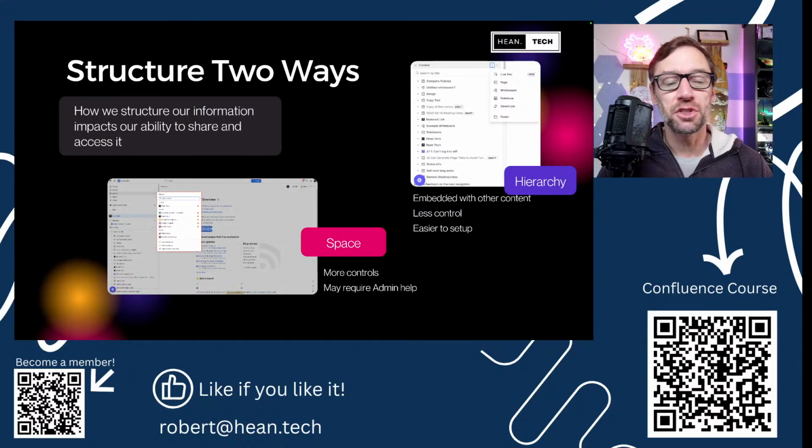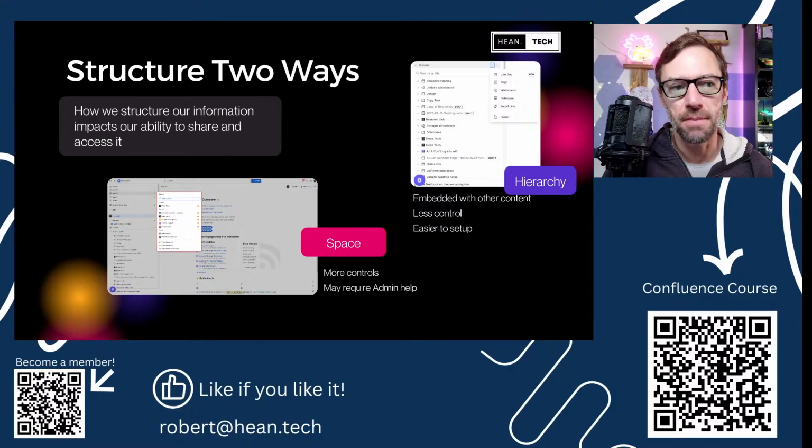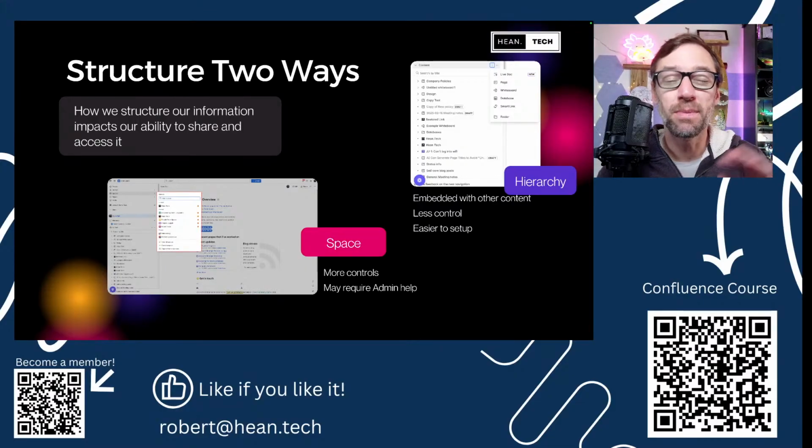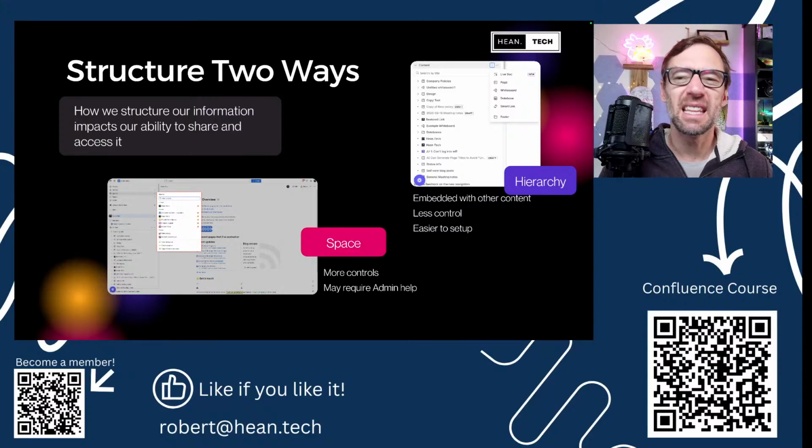The first is by the space. And again, I typically have one space per project I work on, unless it's smaller, and then I use the hierarchy. The space gives us more control. We might need an admin to help us. Within the hierarchy, it's embedded with other content, other similar projects, but we get less control, but it's simpler to set up. I can just go add a new structure on my own.